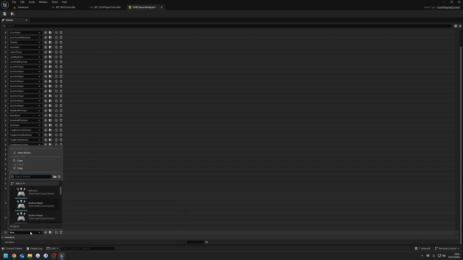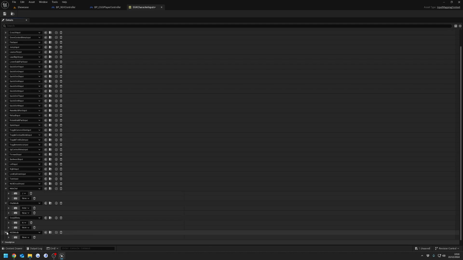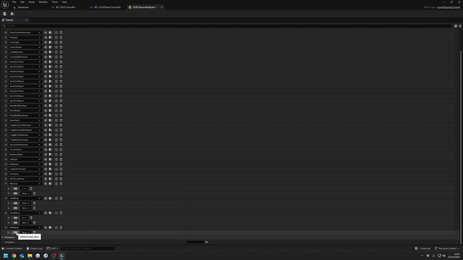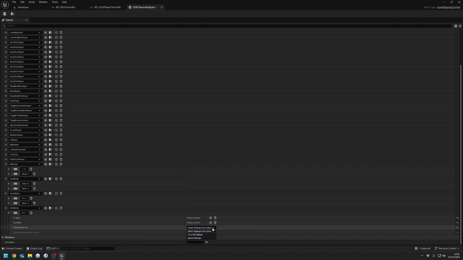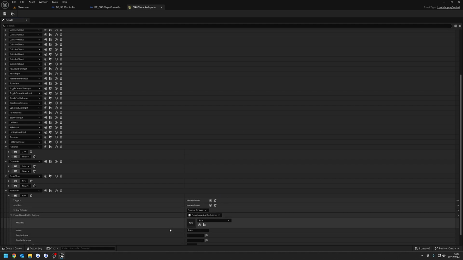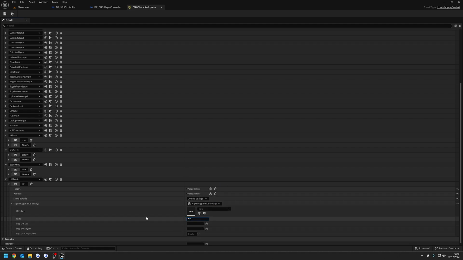Scroll down and this is going to be our HUD Mode, and we'll open that up. We'll set the first option here to H, open it up, and change this to Override Settings, Player Mappable, double click, and we'll set this to HUD Mode.